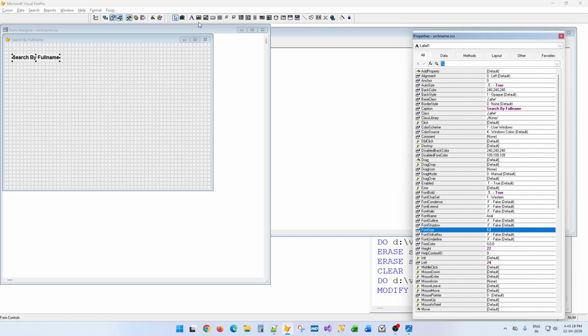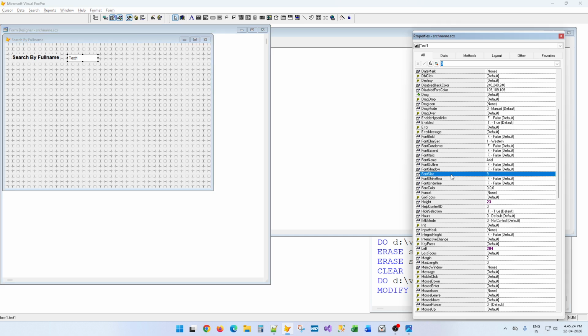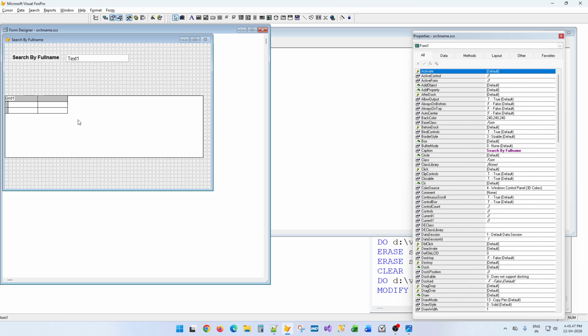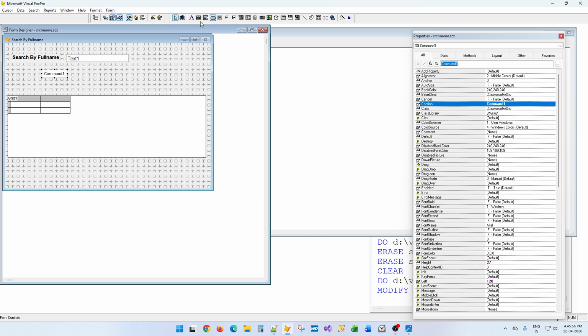Now we require one text box, right? Same treatment, size 12, and make it a little broader or larger. We create a grid view to display the result, and we keep it as it is. Here we need one button, yes, this is the button, and we create one more button, reset.